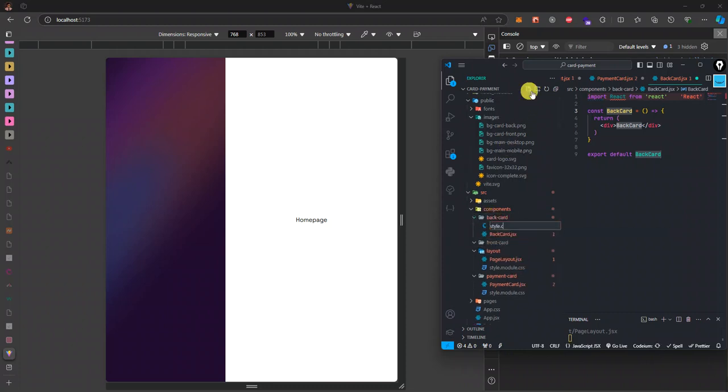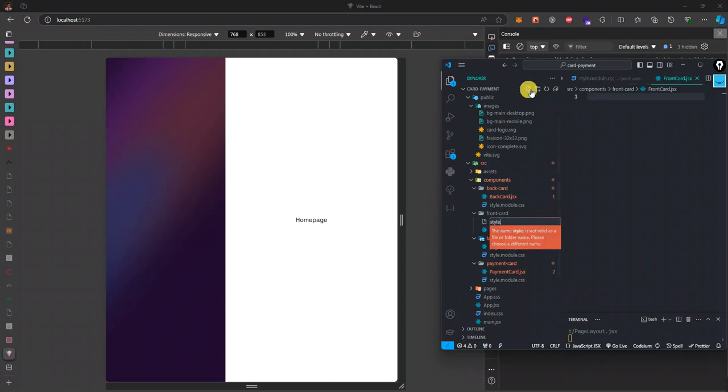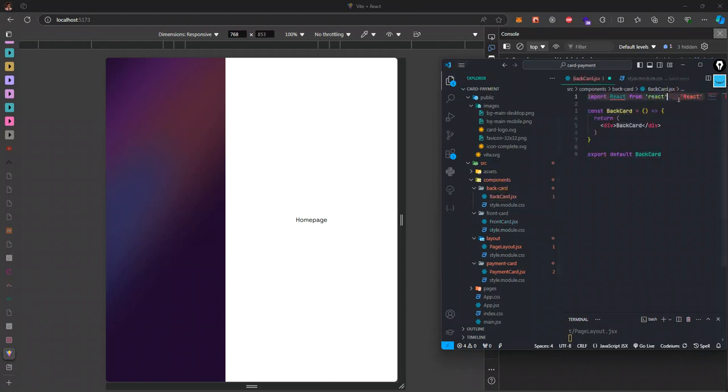CSS file, so the style.module.css. The same thing too for the back. I will separate it like this. So this is going to be the front card.jsx, and at the same time we're going to have the style.module.css. So inside this back card, I don't need this line too.